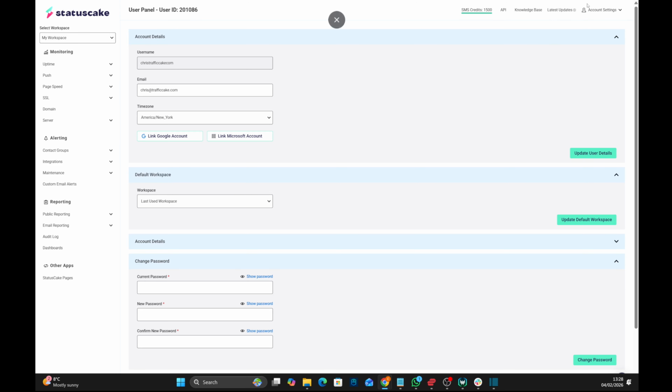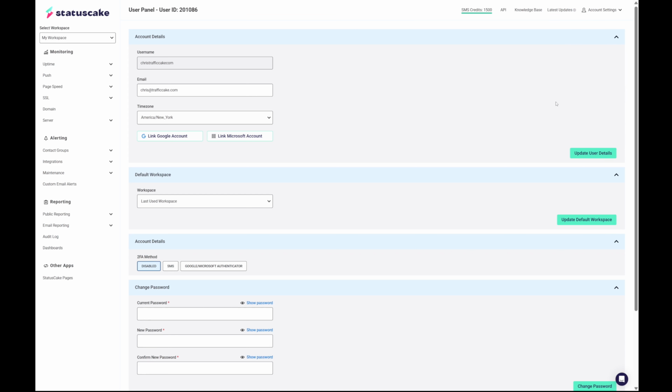To begin, go to the top right hand corner of the dashboard, click on Account Settings and then My Account. This opens up the main user panel where you can manage your account information. At the top, you'll see your basic account details, your username, email address, and your time zone. You can update your email address yourself here, and it will send out a verification email.